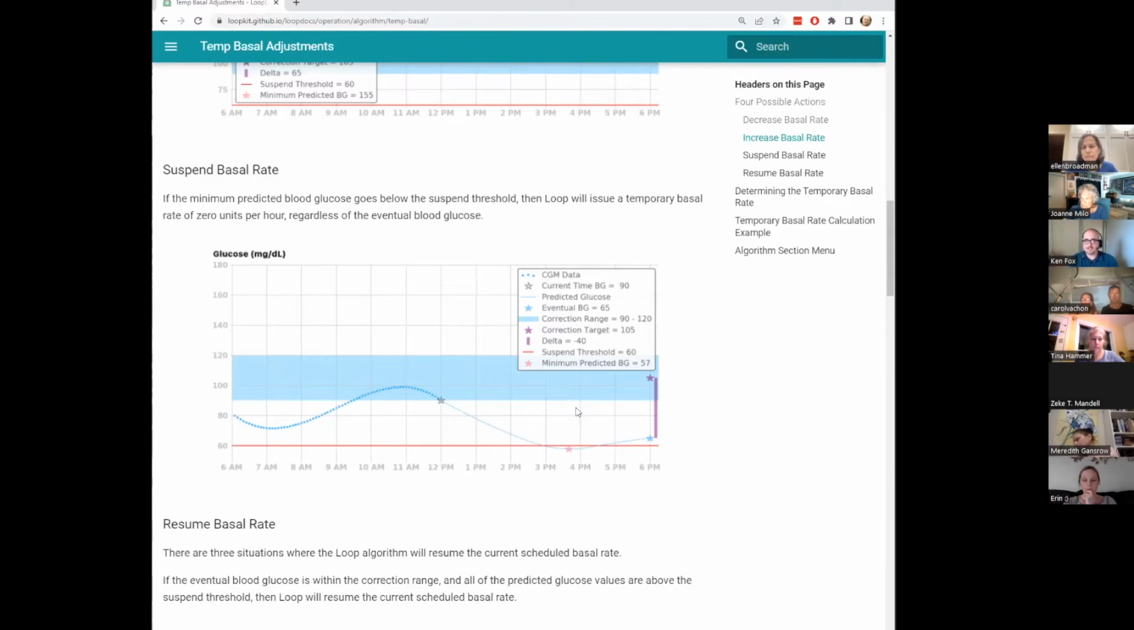Now, that said, the code in Loop says, okay, if there's 10 minutes or less left in the current temporary basal, and the prediction still requires a suspend.